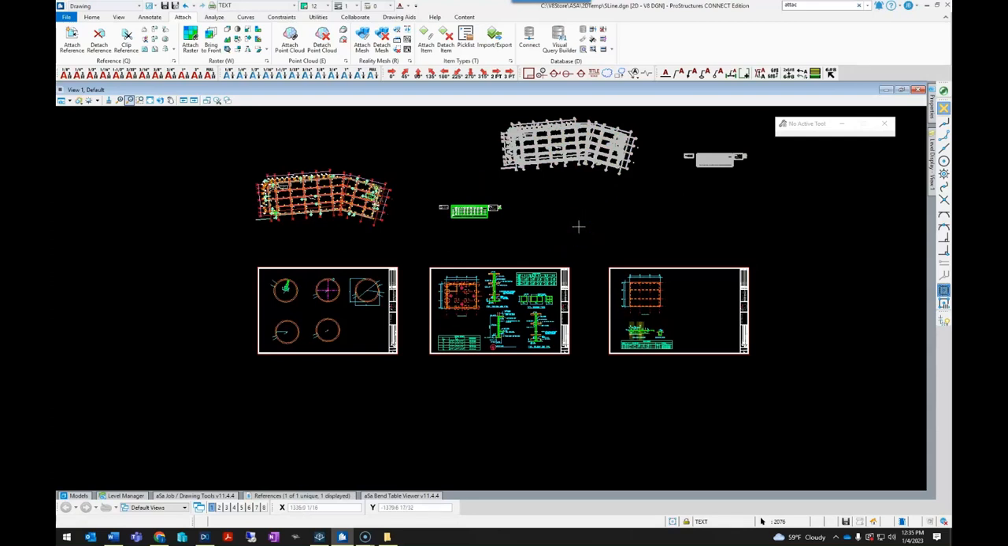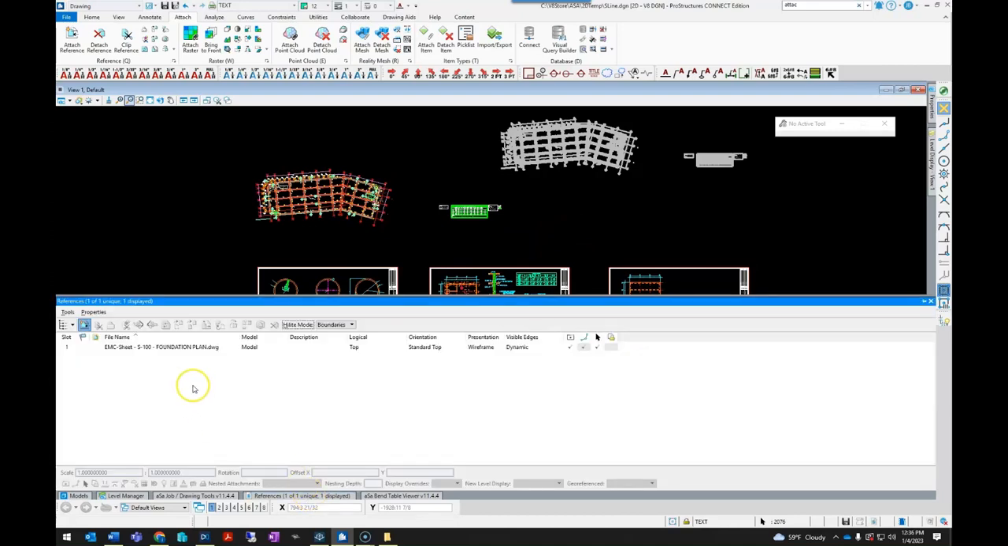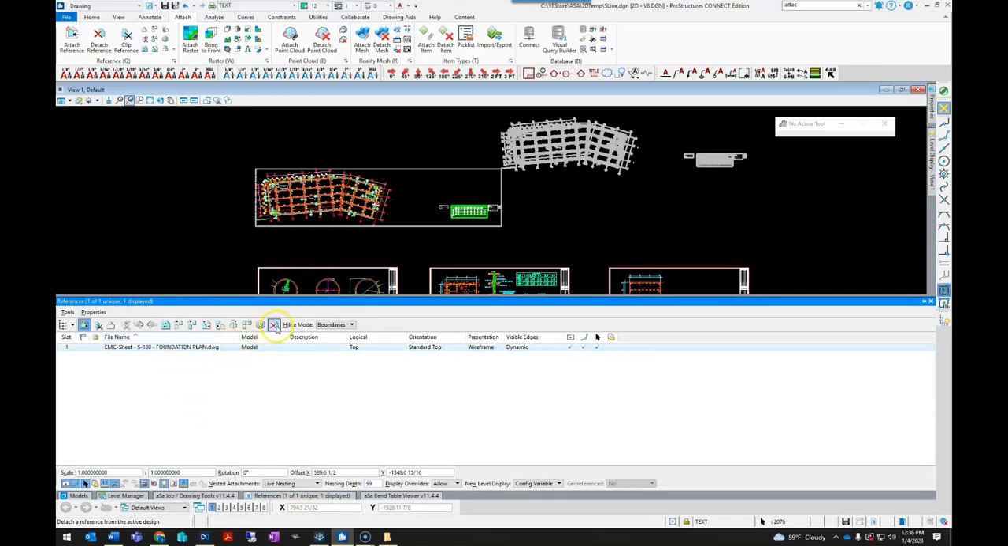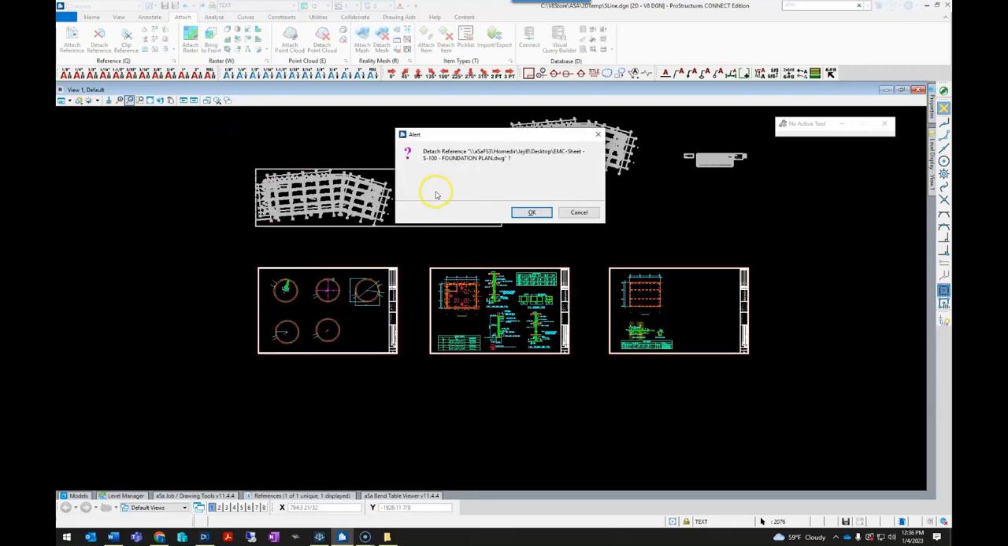And the last thing to do is to go back down to my reference file flyout and detach the file. I can select it and hit detach, or just select it and right click and select detach from there. It's going to warn me, do I want to detach this reference file? And I'm going to say OK.